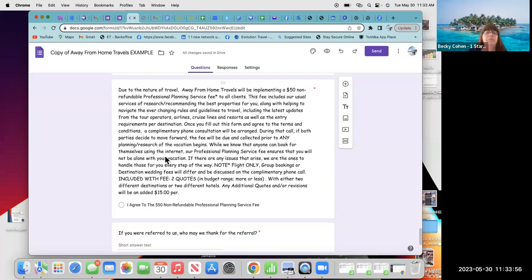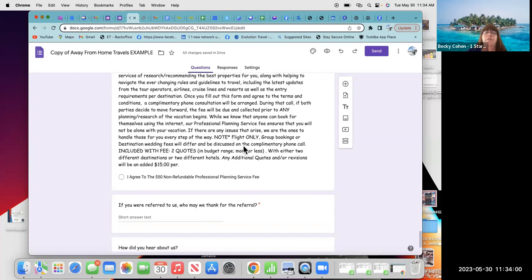Okay. And of course, it goes on to say all this other stuff, which I got from another agent, and this has been passed down. You guys can change this. Note, flight only, group bookings, blah, blah, blah. You guys can change all of this because I kind of added this in as my own, and then I've added more in, and then I've got this.